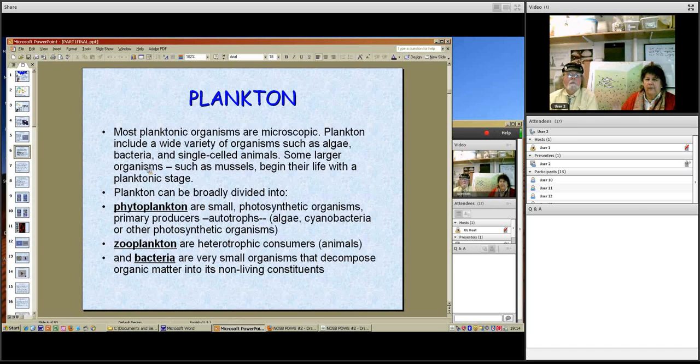Now we have our zooplankton, and these are the animals of that component. The phytoplankton would be your plants, and the zooplankton would be your heterotrophic consumers, so they would be looking for food in the water. Now the bacteria are very small organisms, and they decompose organic matter into its basic constituents. A lot of people have been saying that when phytoplankton are doing photosynthesis, their cells might leak some of these nutrients, and the same thing if zooplankton are messy eaters, then you would have some of those nutrients also available in the water.